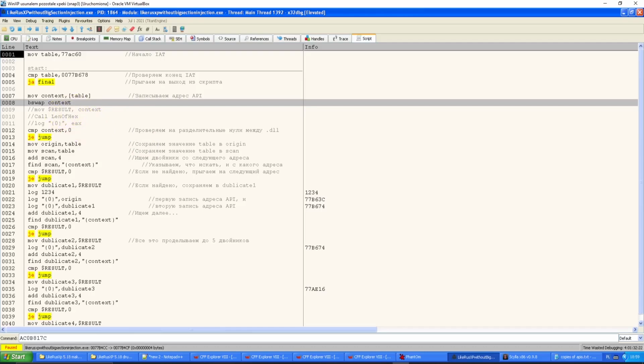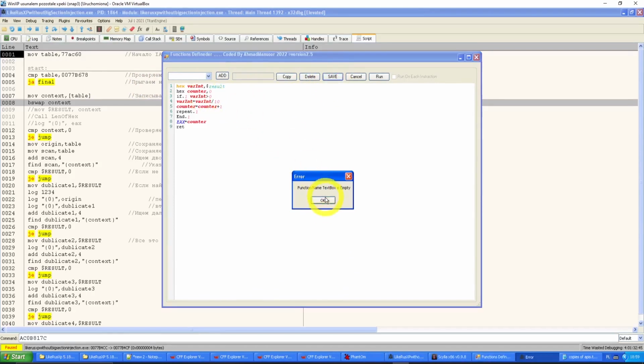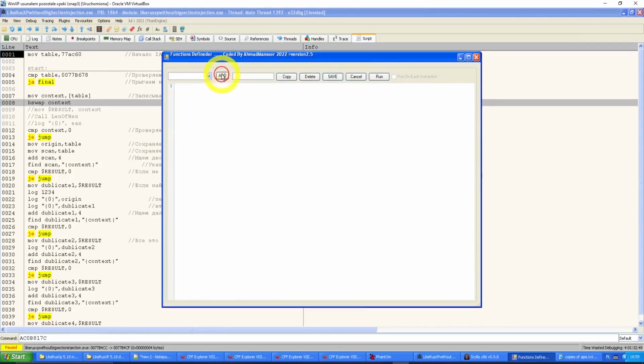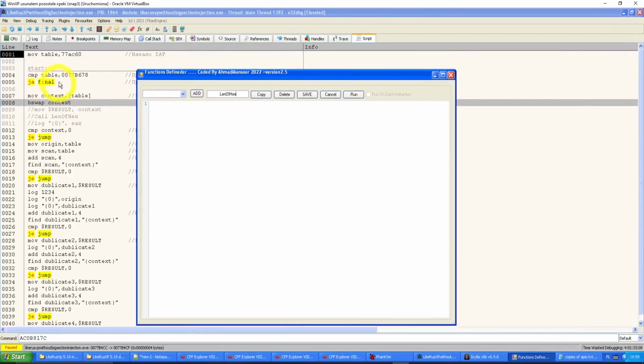So I will show you my script. It's a really easy and simple script or plugin. Fine. Save, and let's give it a name. Add LenOfHex. It should be the same as the script name here, because we call this plugin script by the script language built into the x32 debugger. So yeah, save.